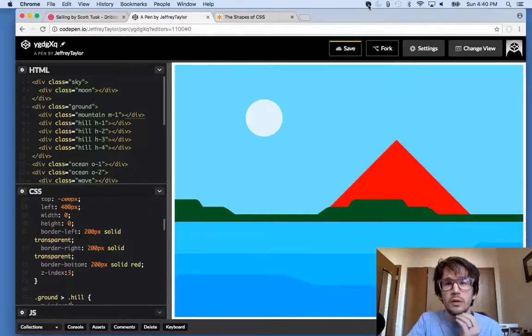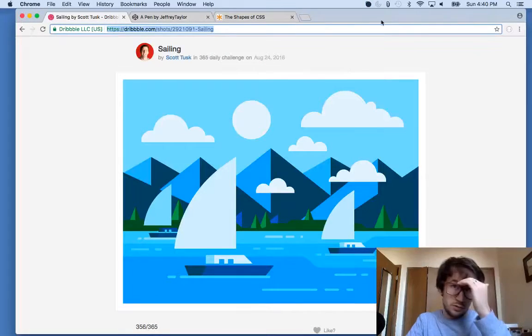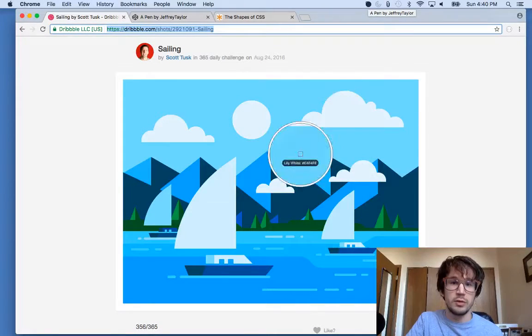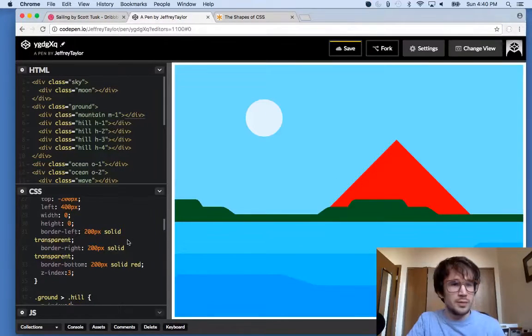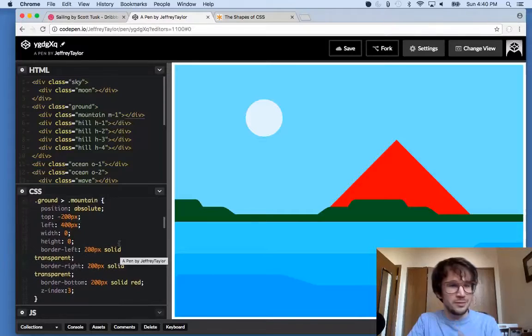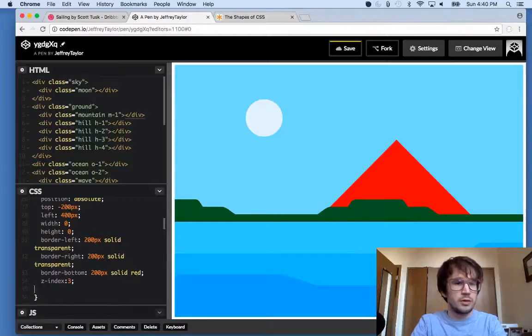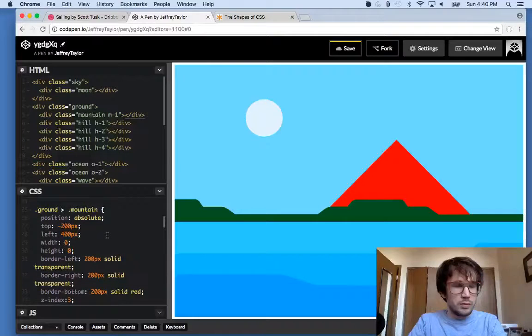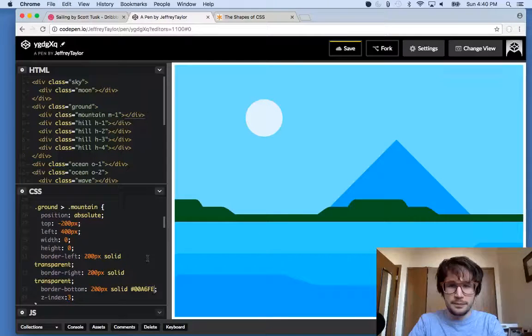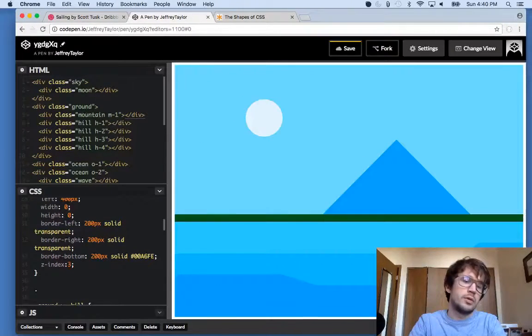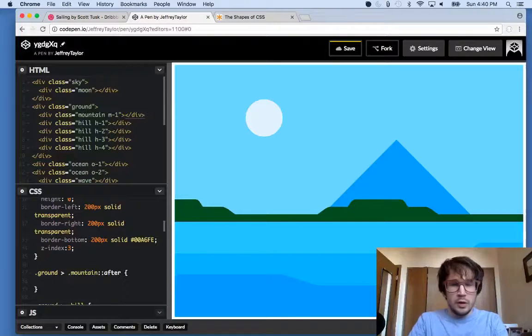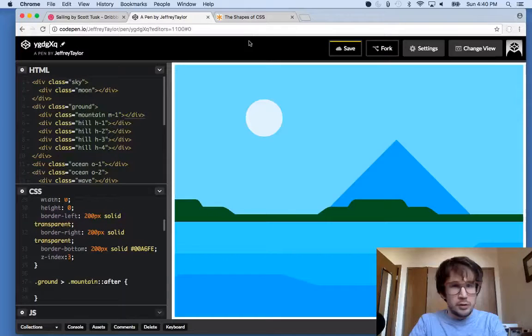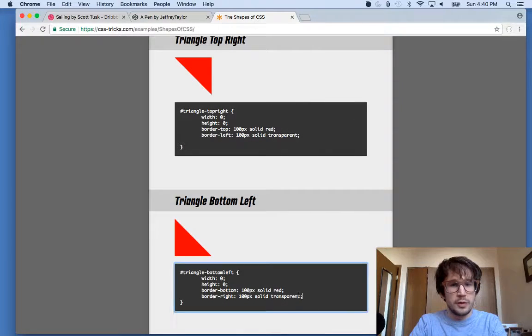Looks like a pyramid. So let's go get the color. I'm struggling how to do this. I don't know. We'll find out how I do the colors. So where's the red? It's right here. Cool. Beautiful. So how does this work? Ground has a mountain, and the mountain will have an after, I guess. And that after is another triangle that looks like this.